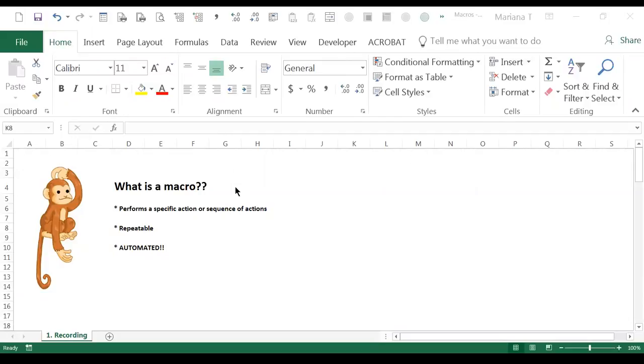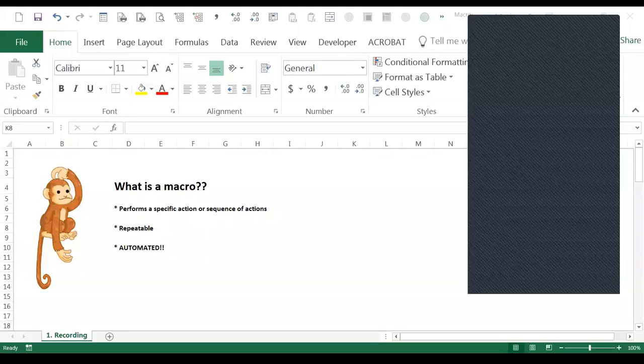All right, so what is a macro? Basically, it's something that performs a specific action or sequence of actions. It's also repeatable, and most importantly, it's automated.